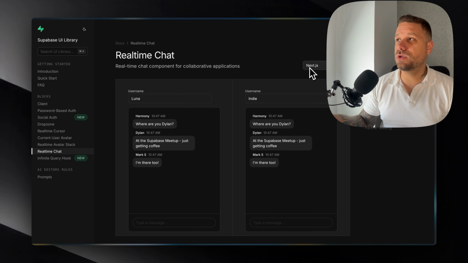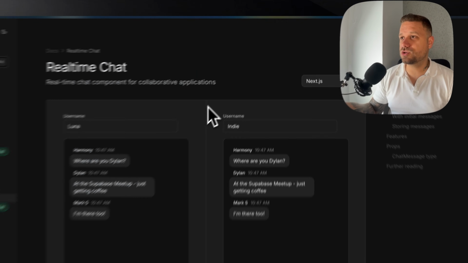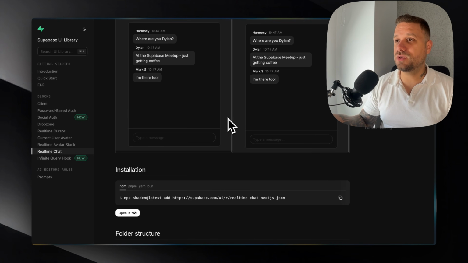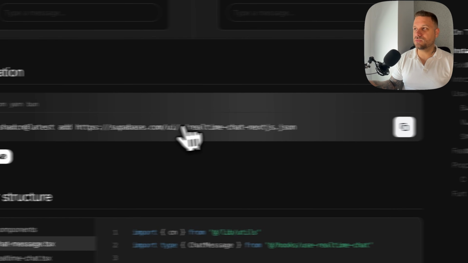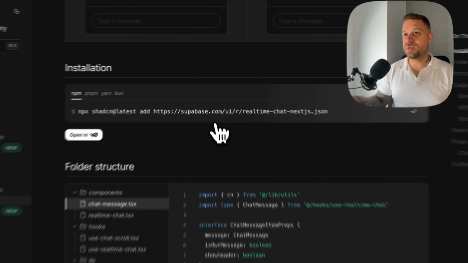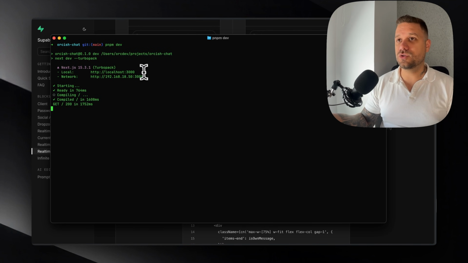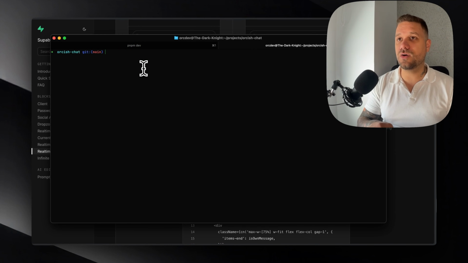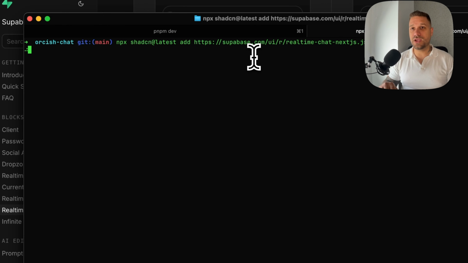So here it's Next.js. We are going to keep it that way because we have a Next.js application, and we now have here the Shadcn registry command. So this one is really awesome. You just copy and paste this command inside of your terminal and you're getting everything. So let's see how it is working. So now I'm pasting the command npx shadcn latest add, and that one is going to install everything for us.